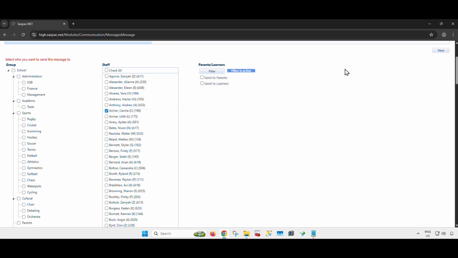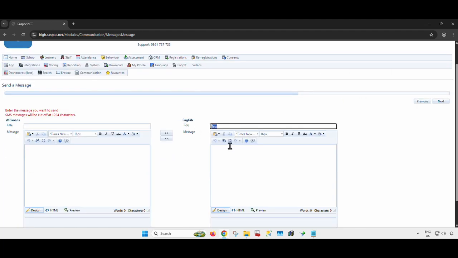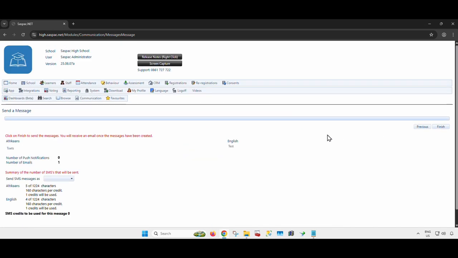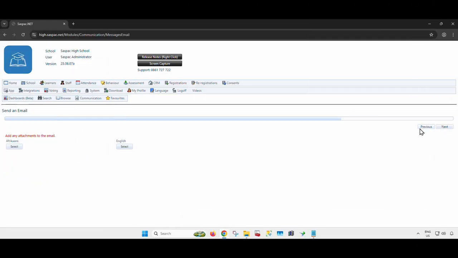Next, we compile our message to be sent, preferably in both languages. And the final screen will give us a summary before we can click Finish to send our message. Had we selected an email to be sent out, we could also add attachments to our mail.